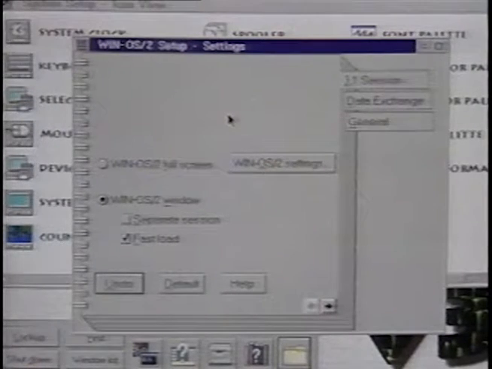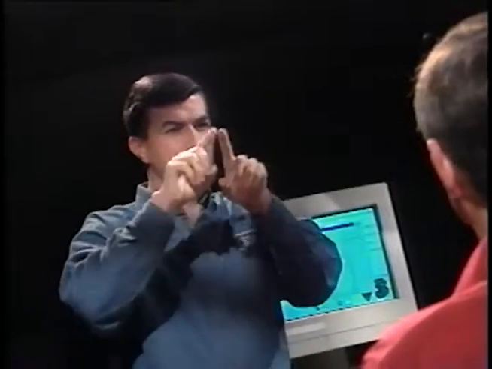What the fast load option is, well, David, if I have OS2 running, and I'm going to start a Windows program, I have to get the virtual machine, load DOS, load Windows. That's like rebooting Windows, right? And then the Windows program. And so it takes a little bit of time.